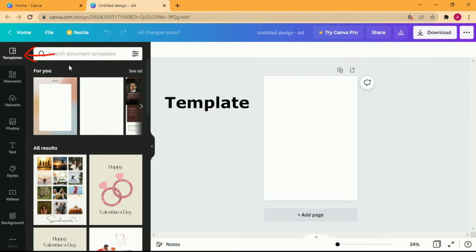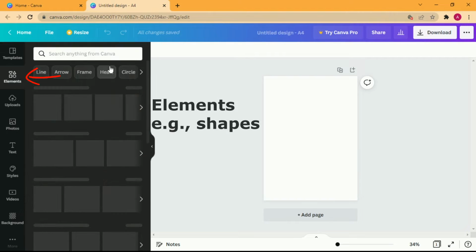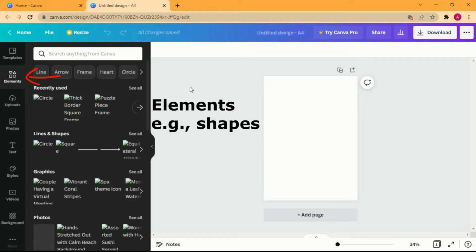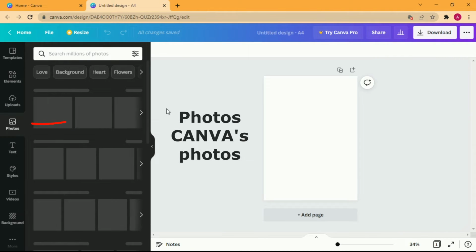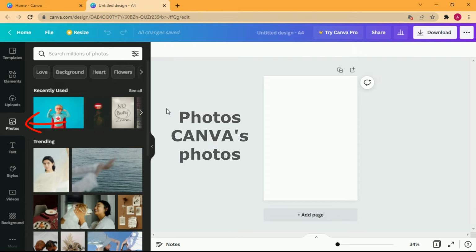Templates is something that there are ideas that you can use. Elements, where you can get all the wonderful circle shape, grid, photos, graphic, and all the rest. Then upload is what you have uploaded. Let's say you download something, that's what you have uploaded. Photos is Canva's own photos that I'm going to share for you.